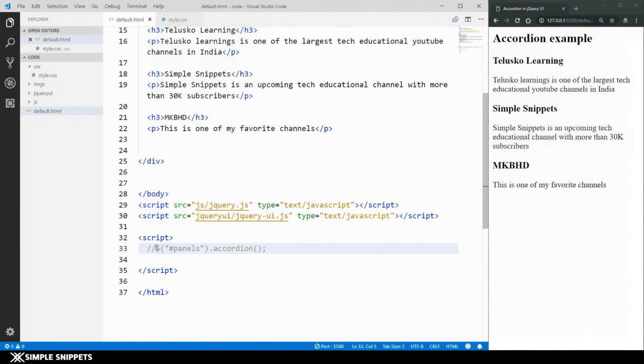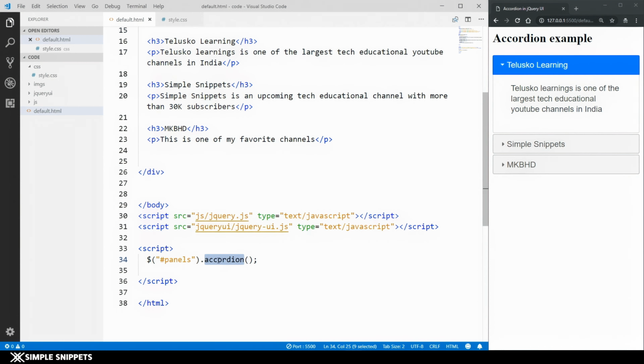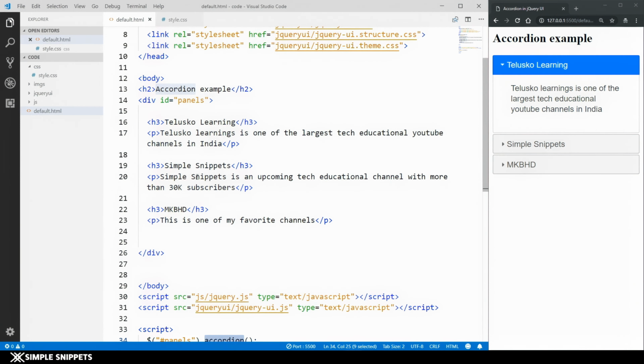So now if you're wondering how this accordion works, what exactly is happening is when I'm selecting this entire division, this entire division has all these heading tags and paragraph tags as their immediate child elements, right? So what this accordion method does is, currently we have selected the panels division. So this accordion method in jQuery UI goes and checks out this entire division. It sees that, okay, inside this division, we have the first block level element.